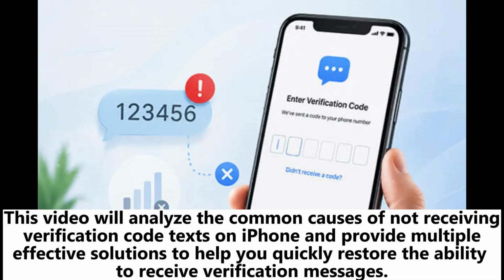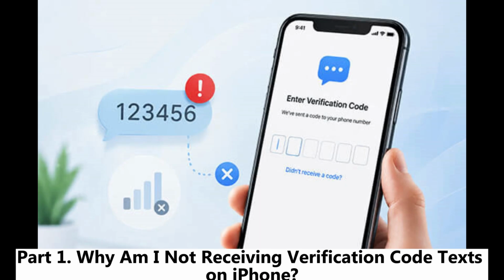This video will analyze the common causes of not receiving verification code texts on iPhone and provide multiple effective solutions to help you quickly restore the ability to receive verification messages. Part 1. Why am I not receiving verification code texts on iPhone?